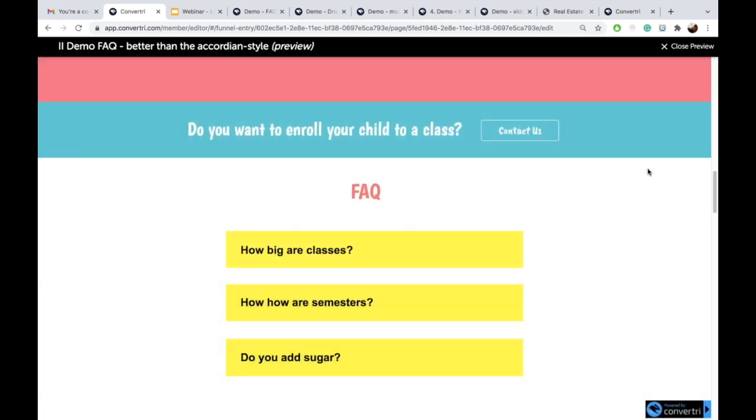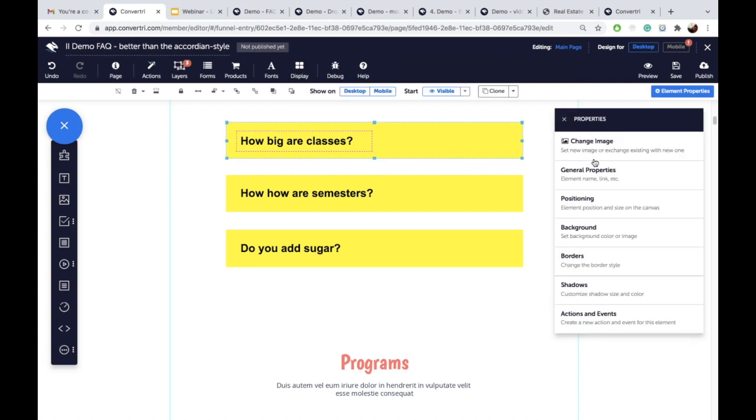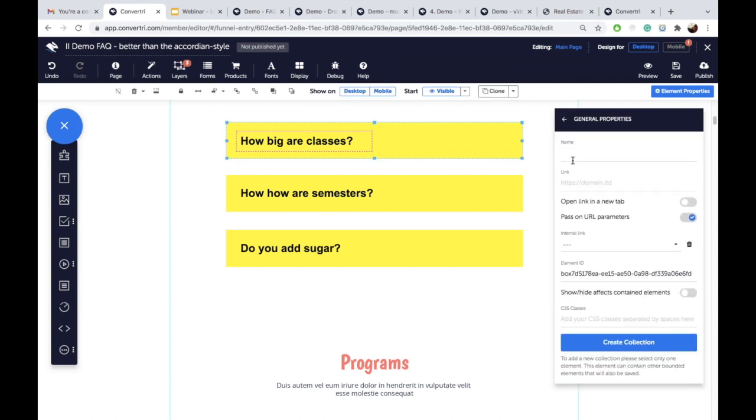And there you have it. Oh, hey, any questions about this? Anyone noticed something that I didn't do? Okay. So let me point out that we didn't name these. See? General properties panel, we didn't name them because they're not targets. We're interacting with them. They're events. We don't need to name them as targets.